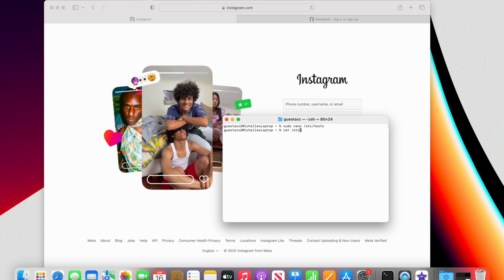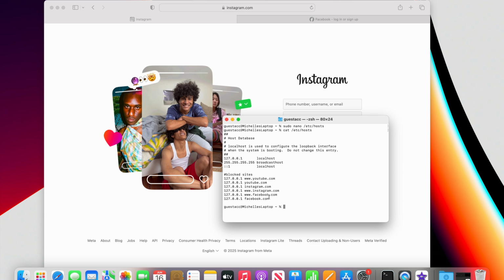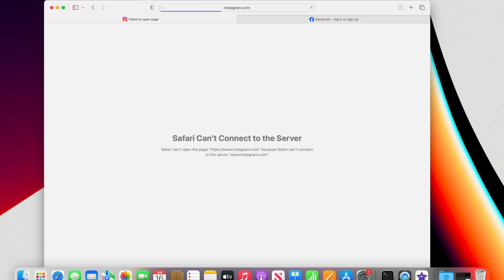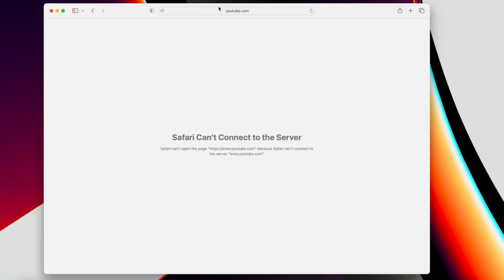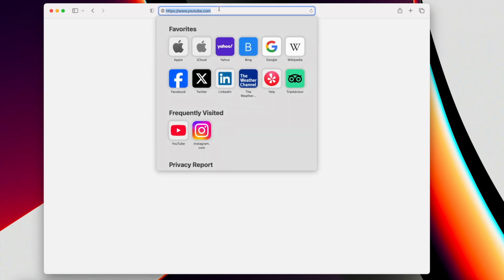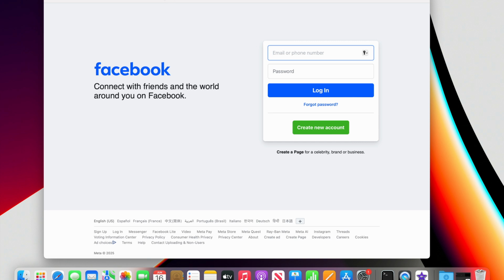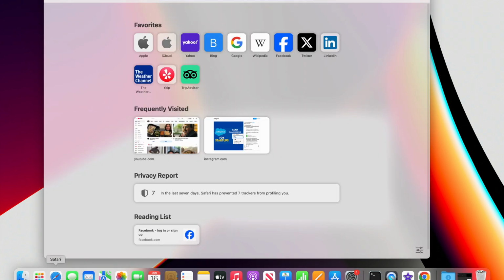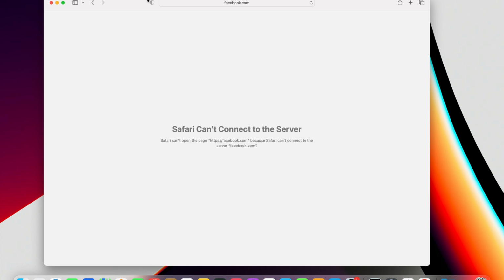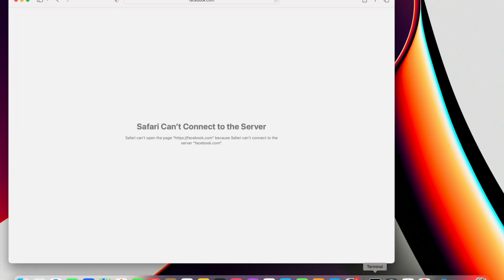Then if you want to see what that file looks like now, you can do cat /etc/hosts, and you see that these are your sites. So then let's go ahead and try to access it now. We can't access it anymore. We can't access YouTube. Why is Facebook still here? Yeah, so it just took a second for those changes to appear, but it is working now.